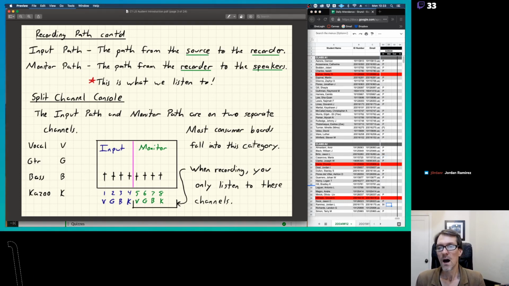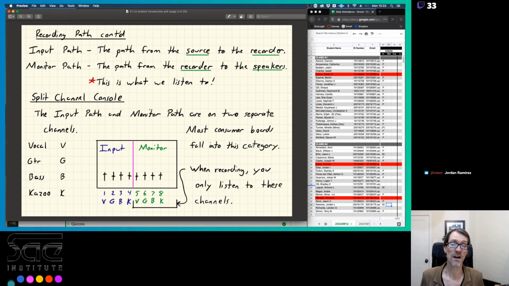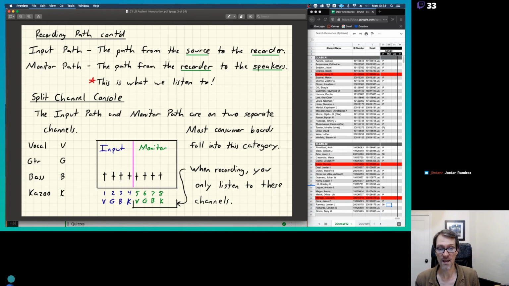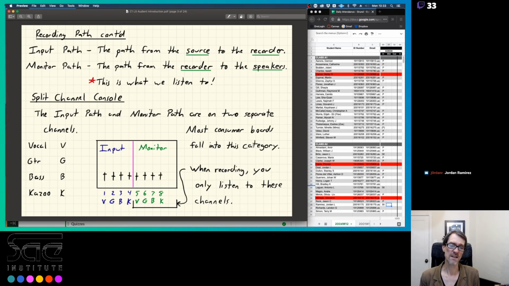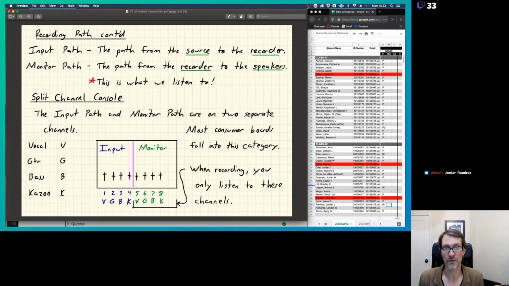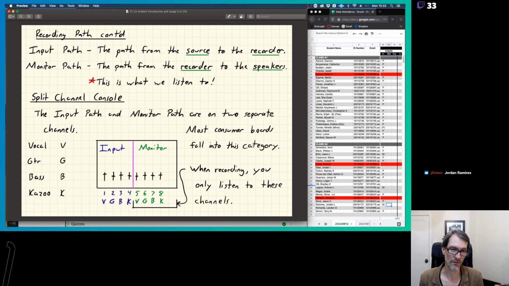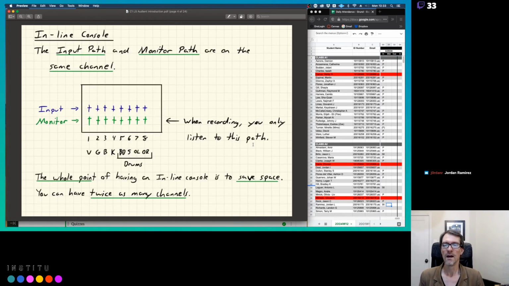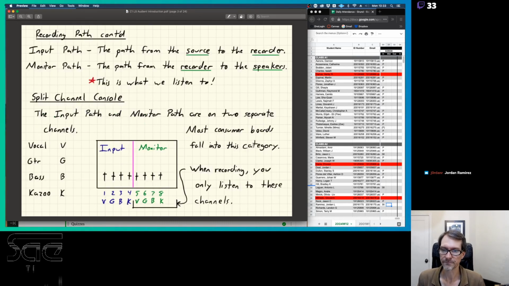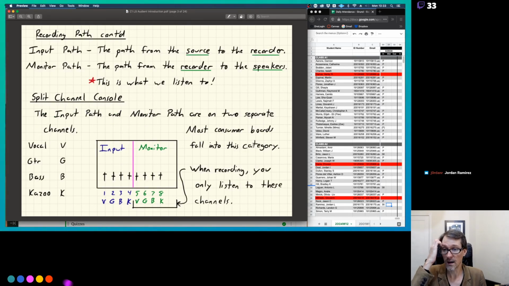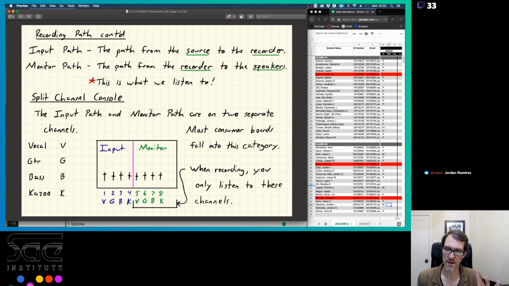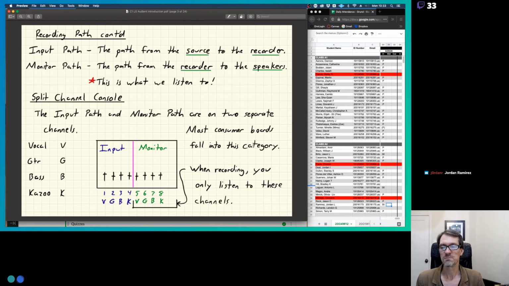Okay. On a split channel console, this is what the Mackie 1604 was. It's what the O2R is as well. A split channel console has the input path and the monitor path on 2 separate channels. Most consumer boards fall into this category, or prosumer boards, if you will. Mixing consoles aren't really consumer things. None of them are really consumer necessarily. But most consumer level boards or prosumer boards are split channel consoles.